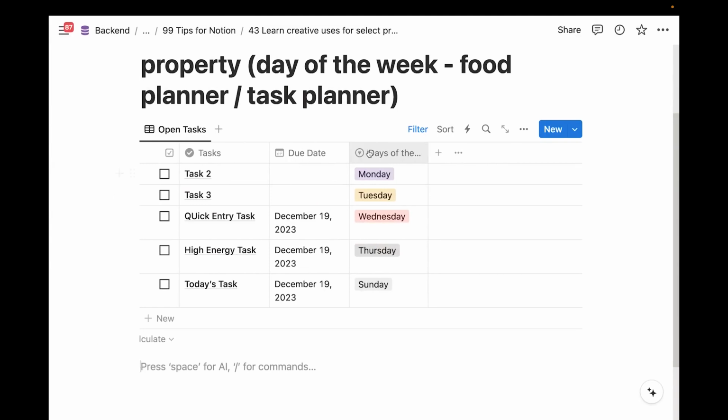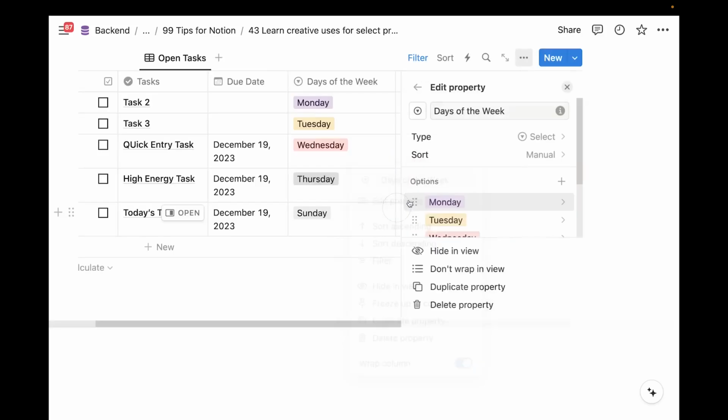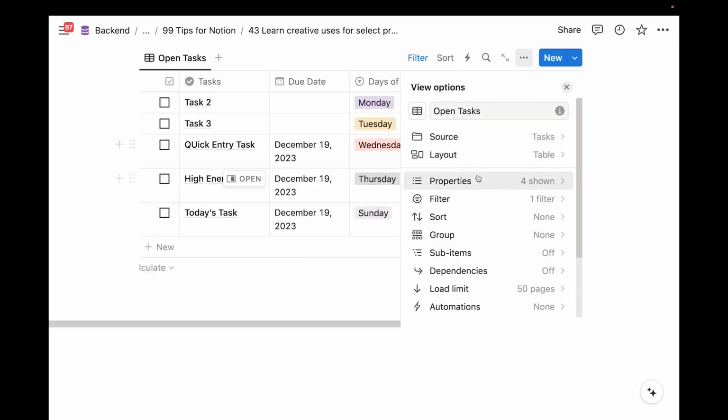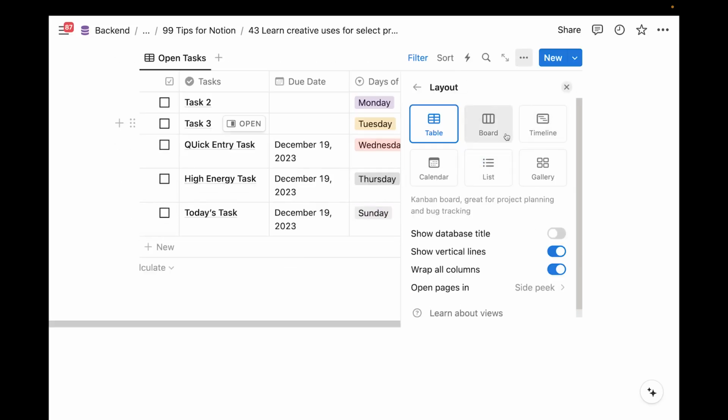All you need to do is add your different entries to the select field, right? So I modified our select property that we had before and just added the different days in here. And then you can switch the view over from a table to a board view. So let's go layout and then let's go board.